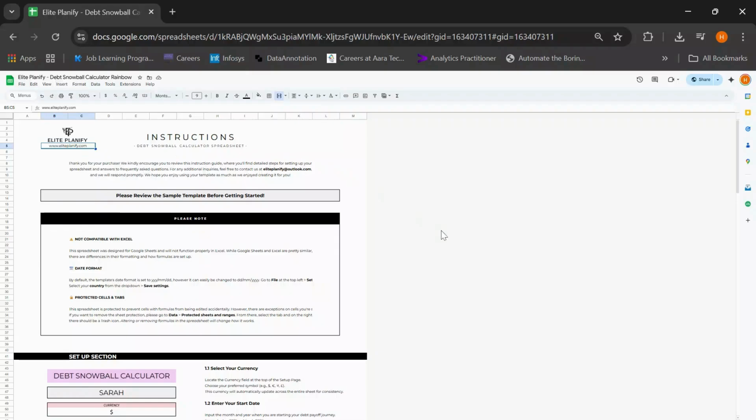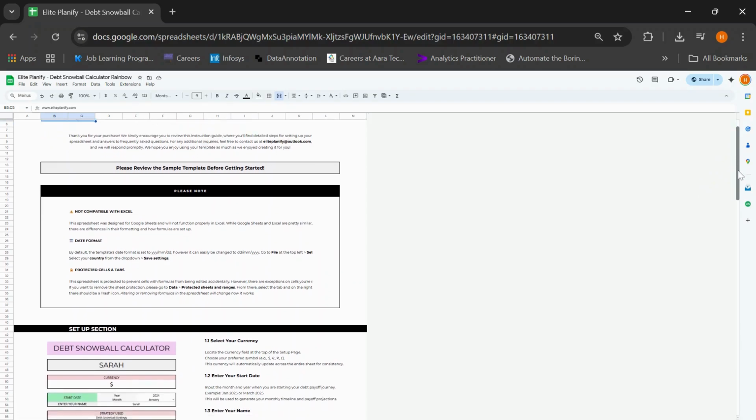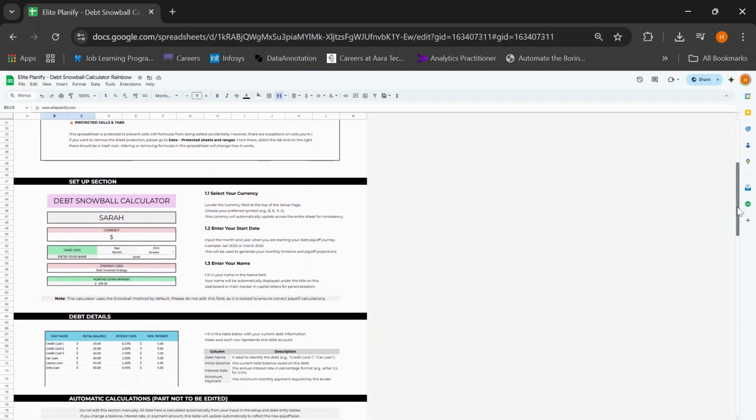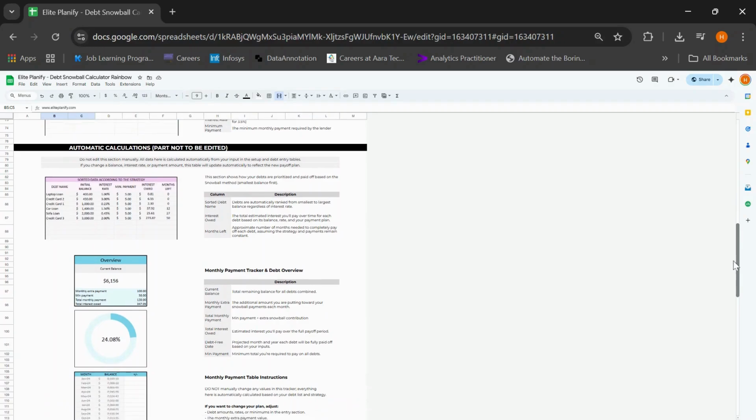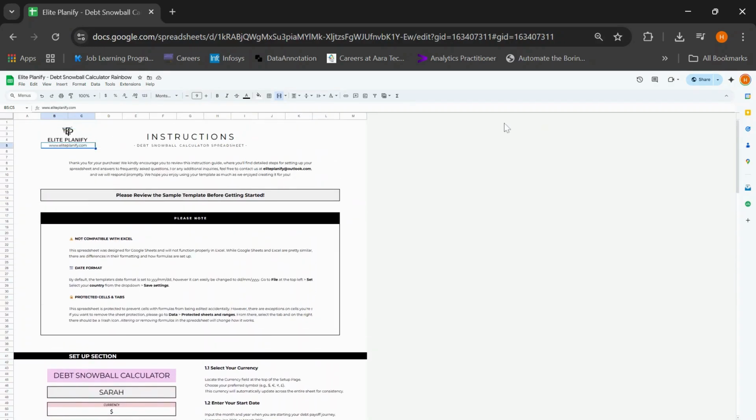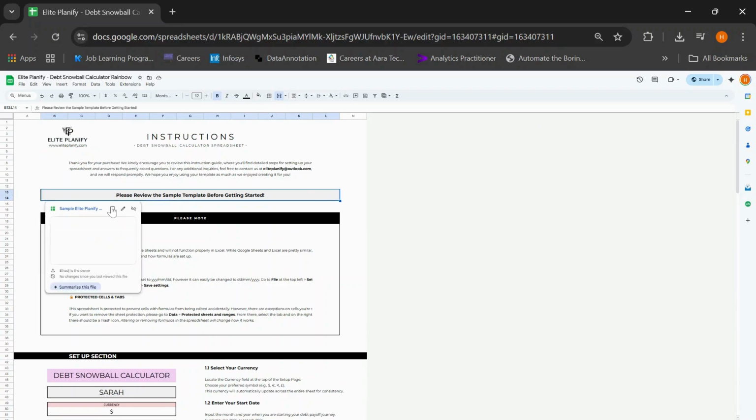Now, let's dive in. We'll begin with the instructions page. Take a moment to go through this detailed guide. It explains exactly how to use the template step by step. You can also check out the sample template attached for a clear idea of how everything works.